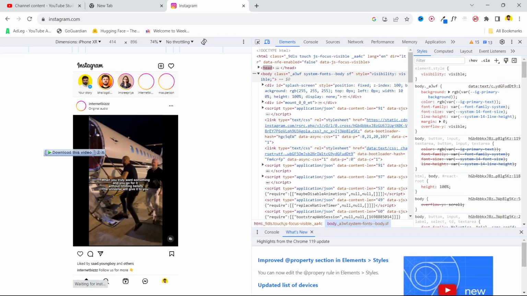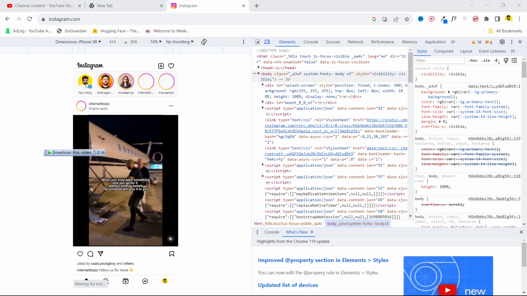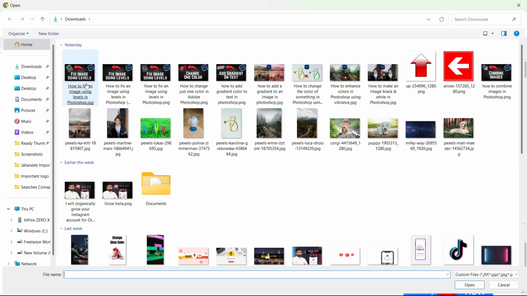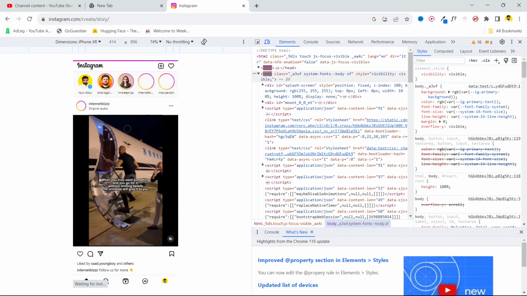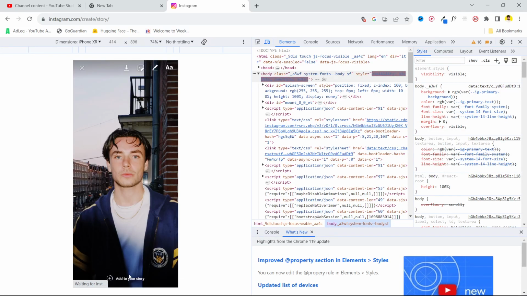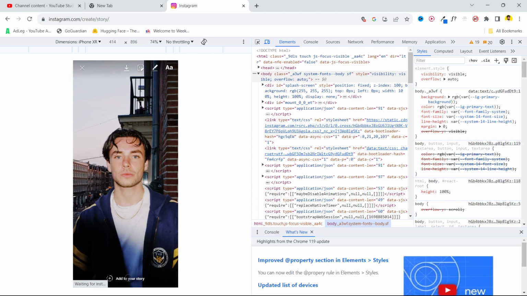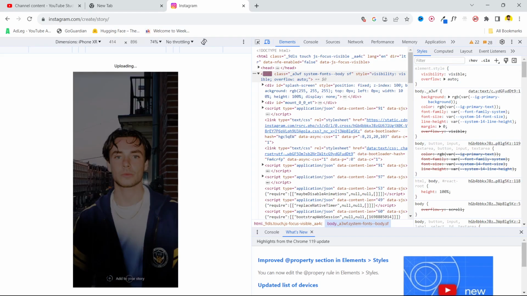You simply need to click here and let me select any random picture for story. Okay, and then you see in the bottom add to your story option. You simply need to click on that and this picture will be going on your story. Here you can see that now it is uploading.